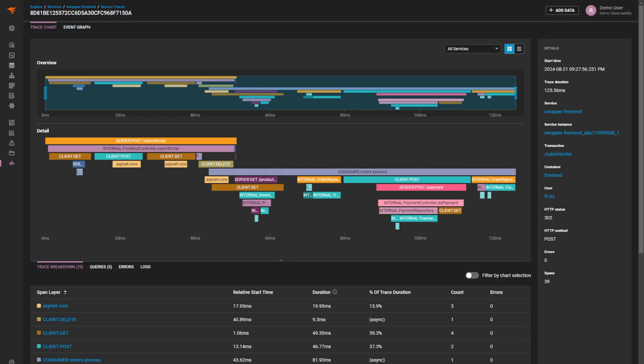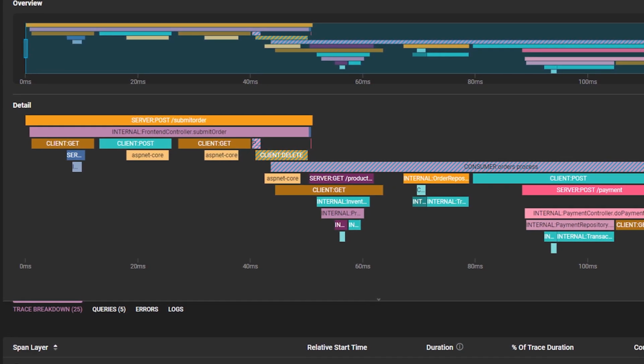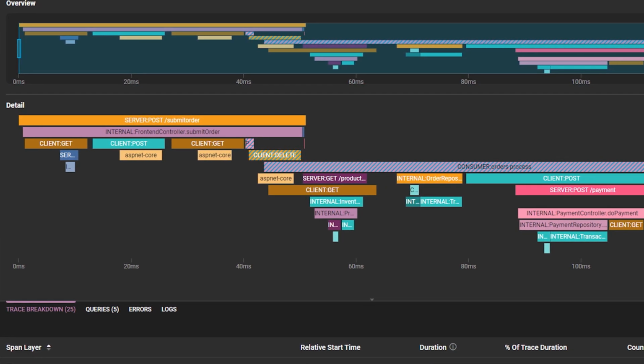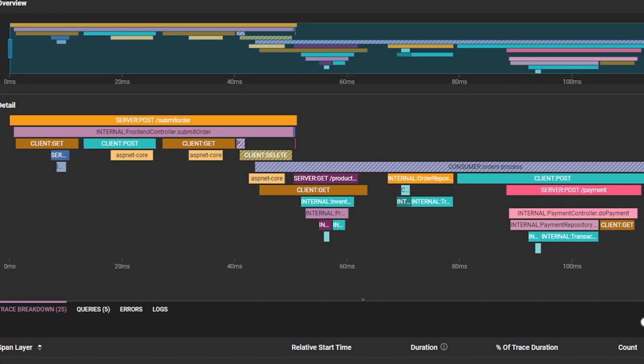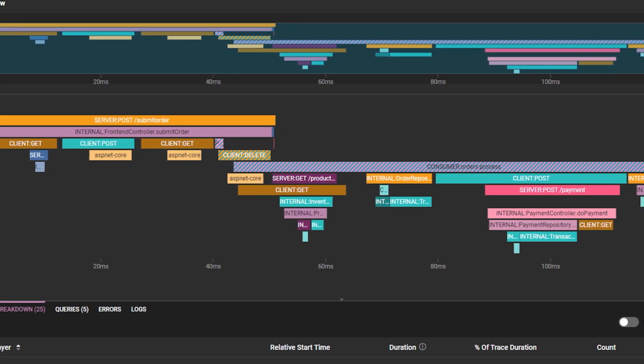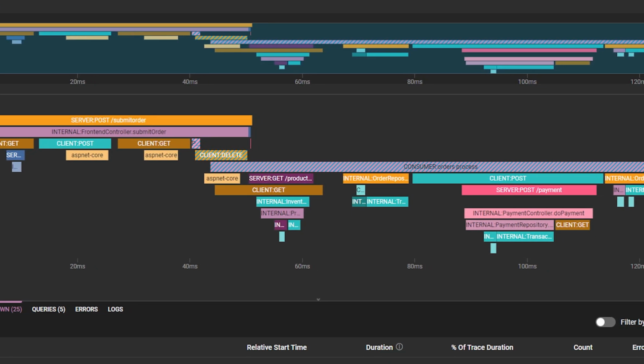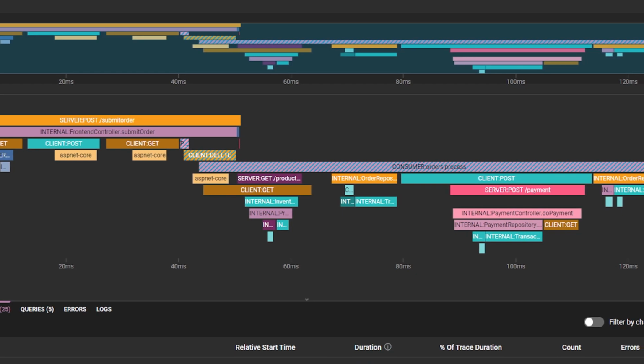This is the visual representation of the trace that has been captured. The detailed graph represents the calls which are being made in order to satisfy the initial request. Each rectangle corresponds to a span, and each span belongs to a span layer. A single span layer can contain multiple spans.